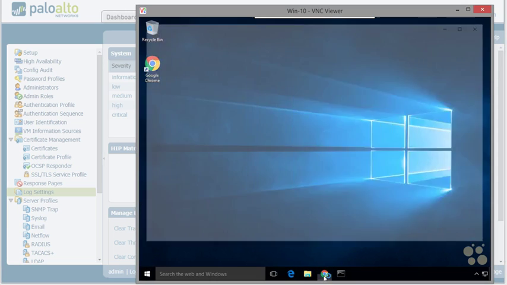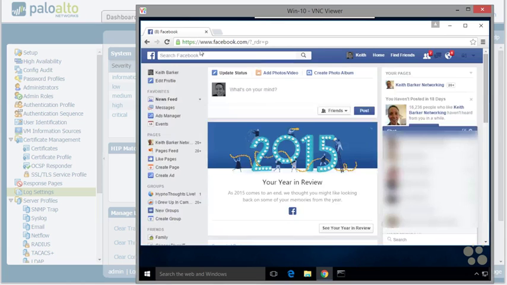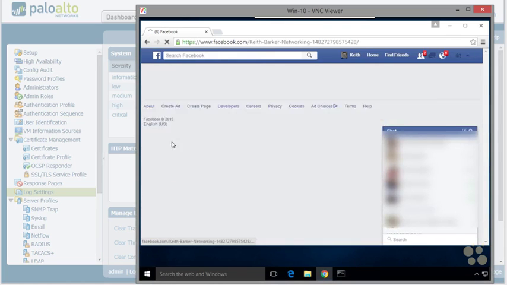We'll launch a browser. Because I just brought up this default homepage, there's very likely, and we can see them in the logs, there's very likely going to be a boatload of Google-related applications and services that are being denied because we didn't identify any type of Google base or Google apps to be allowed through the firewall. That's okay. So let's go to Facebook. And specifically, I'm going to go down to my Keith Barker networking page.